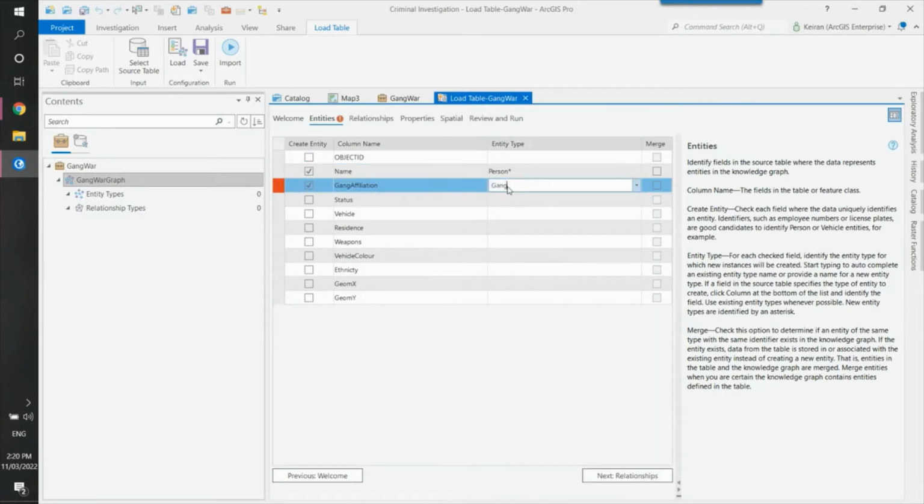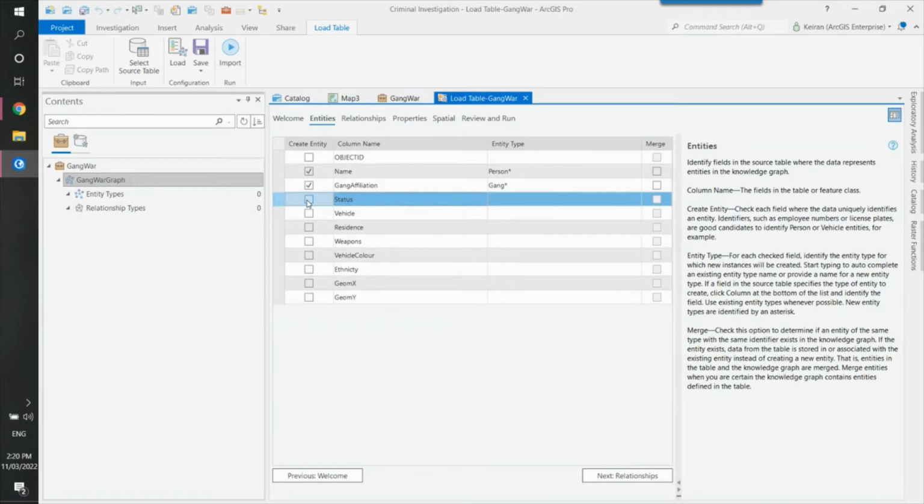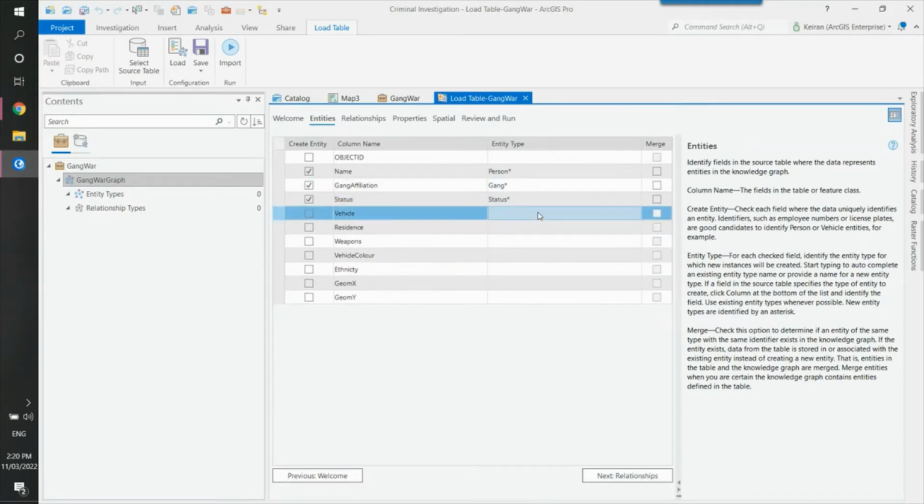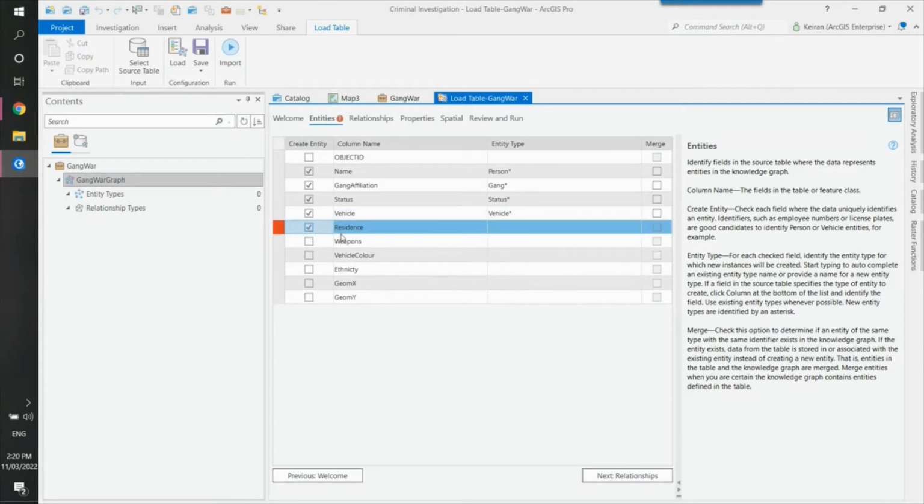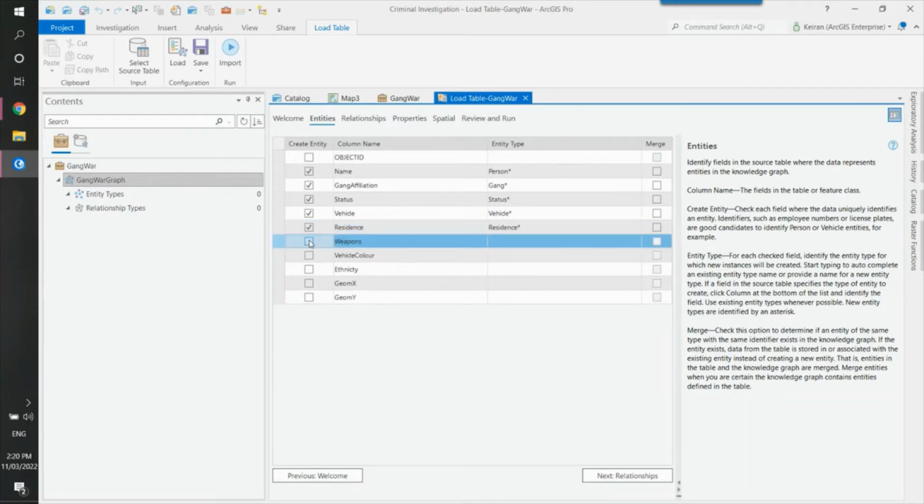I'm now choosing the fields I'd like to create my entities from. So here we have the column name or field name being name. I'm going to create the entity type person from that. As you can see, when you select a field, or a row, sorry, here, it'll be red until you complete it. This is really good to identify steps you may have missed before we proceed to the relationship creating phase.